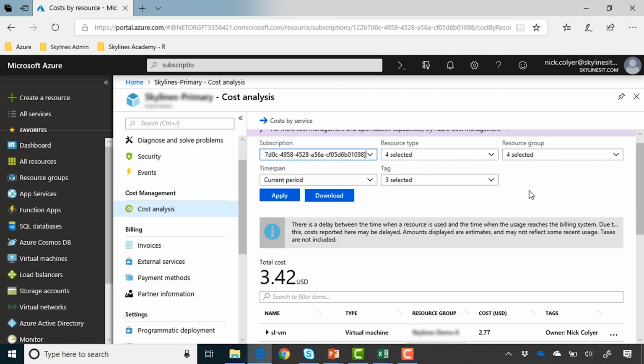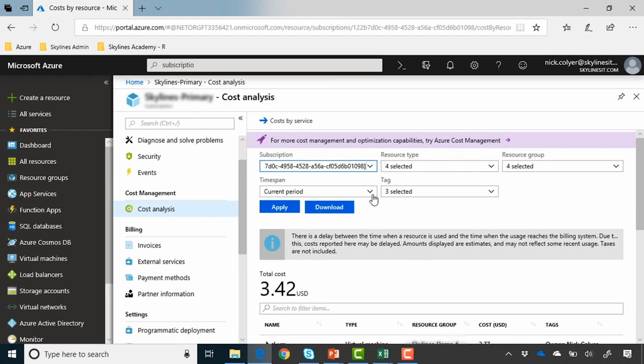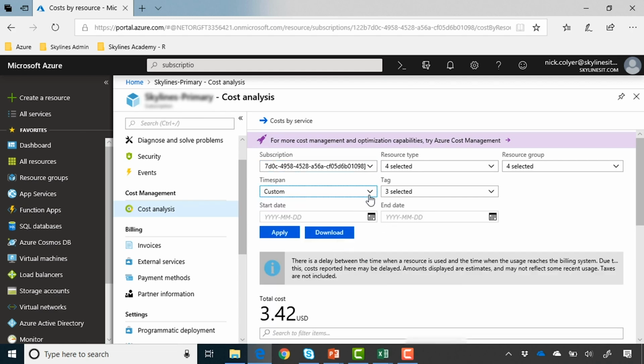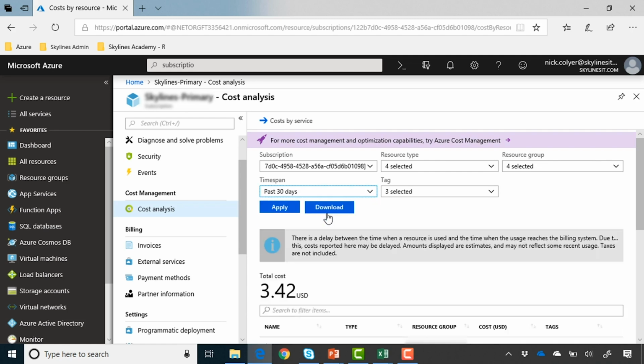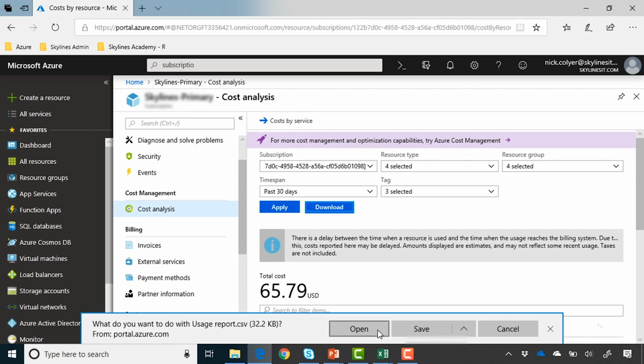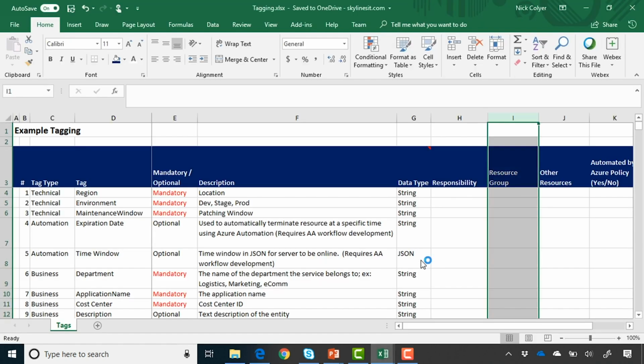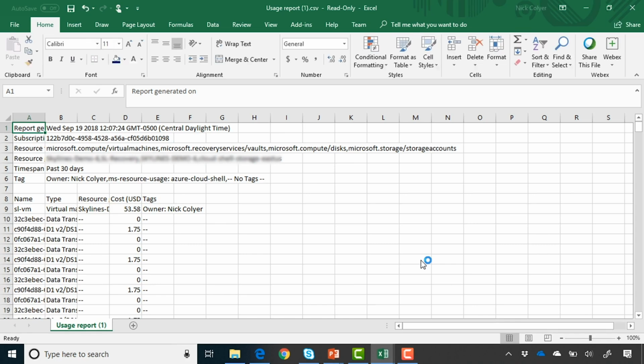But I can take this period of time and go ahead and download. Again, you can choose the time span: past 30 days, current period, past 90 days, or a custom period of time, but we'll just do past 30 days for the moment. Hit apply. You can see the cost went up there because we're going 30 days back now. And now I'll click download, and this will download an Excel or CSV file for me that I can then open up.